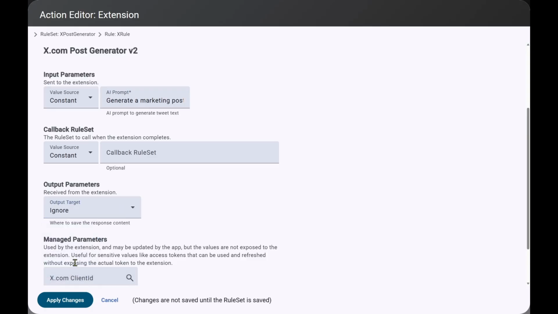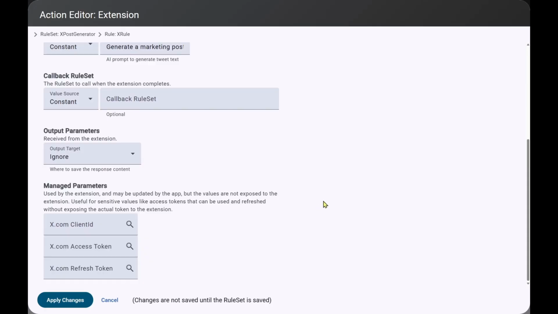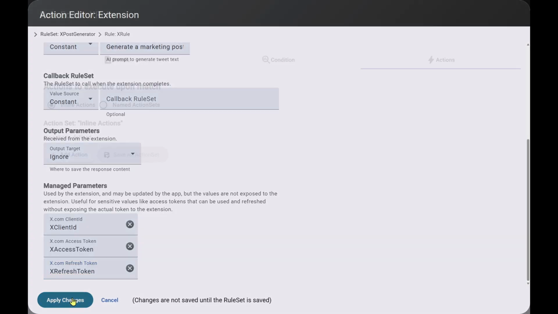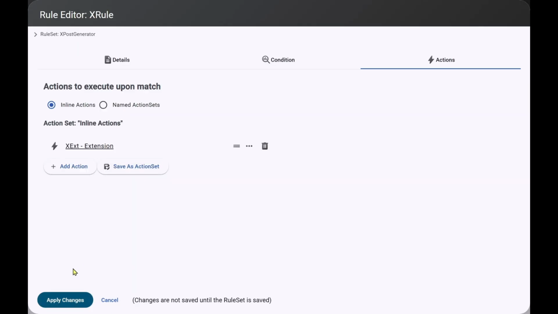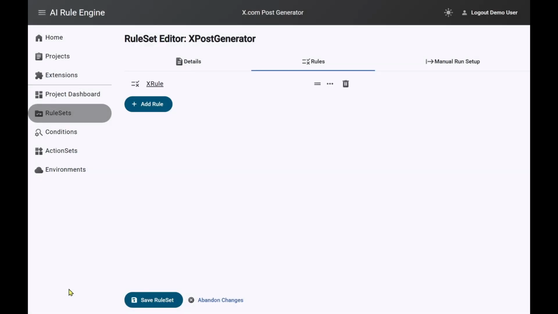And then finally, for our manage parameters, we need to specify the environment variables that will hold the client ID, access token, and refresh token that we'll use to authenticate to X.com. I'm going to set these to names XClientID, XAccessToken, and XRefreshToken. We'll set the values for these in our environment variables once we've created our environment. Now I can apply the changes to the action, apply the changes to the rule, and save the rule set.